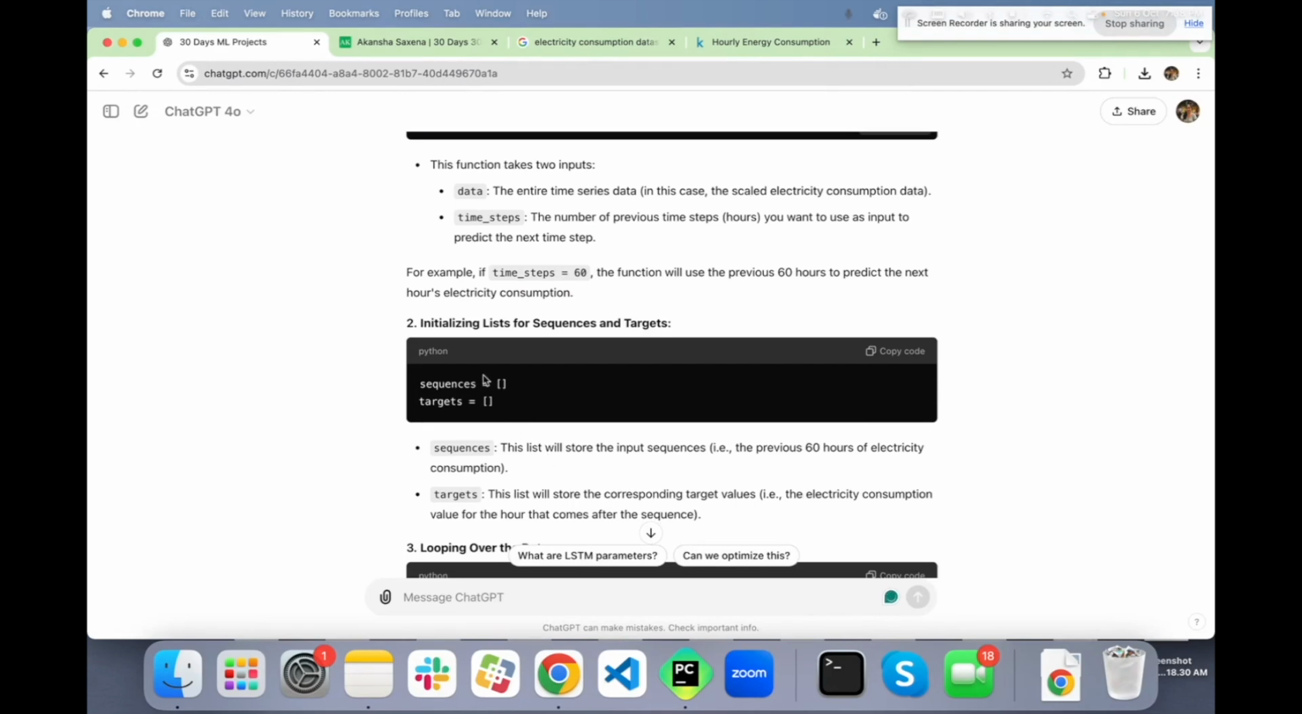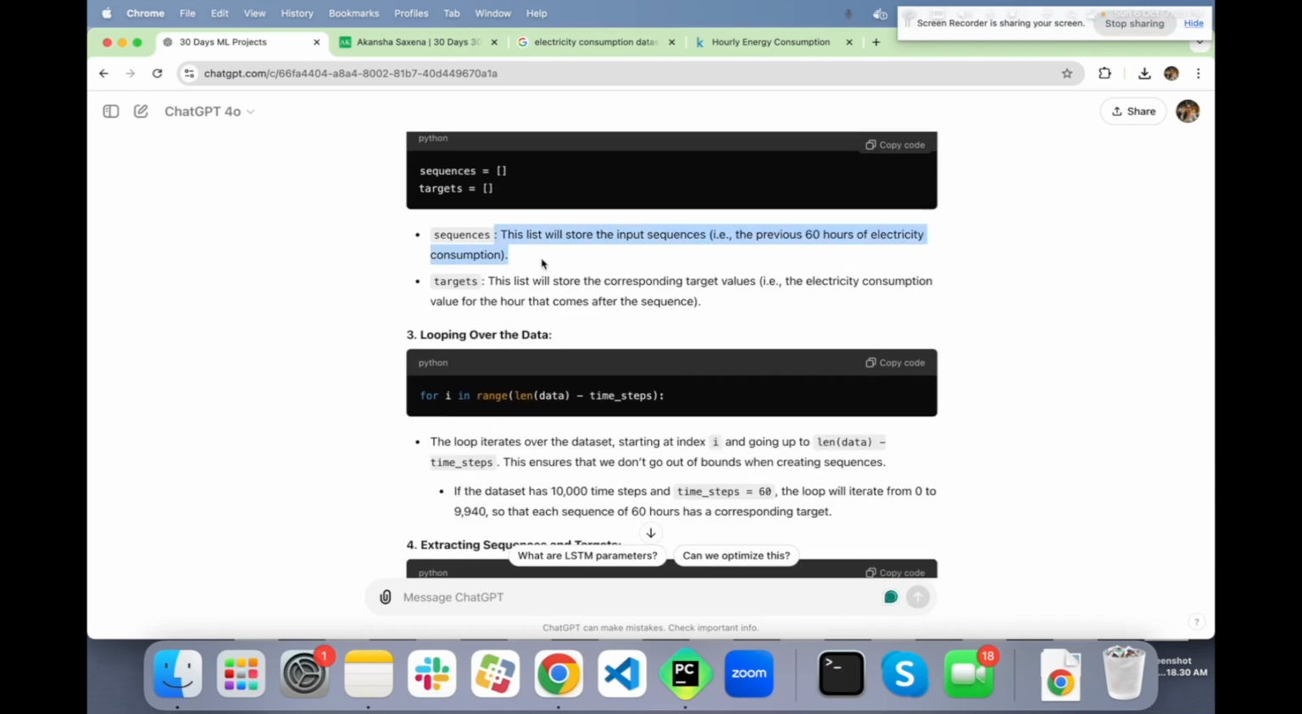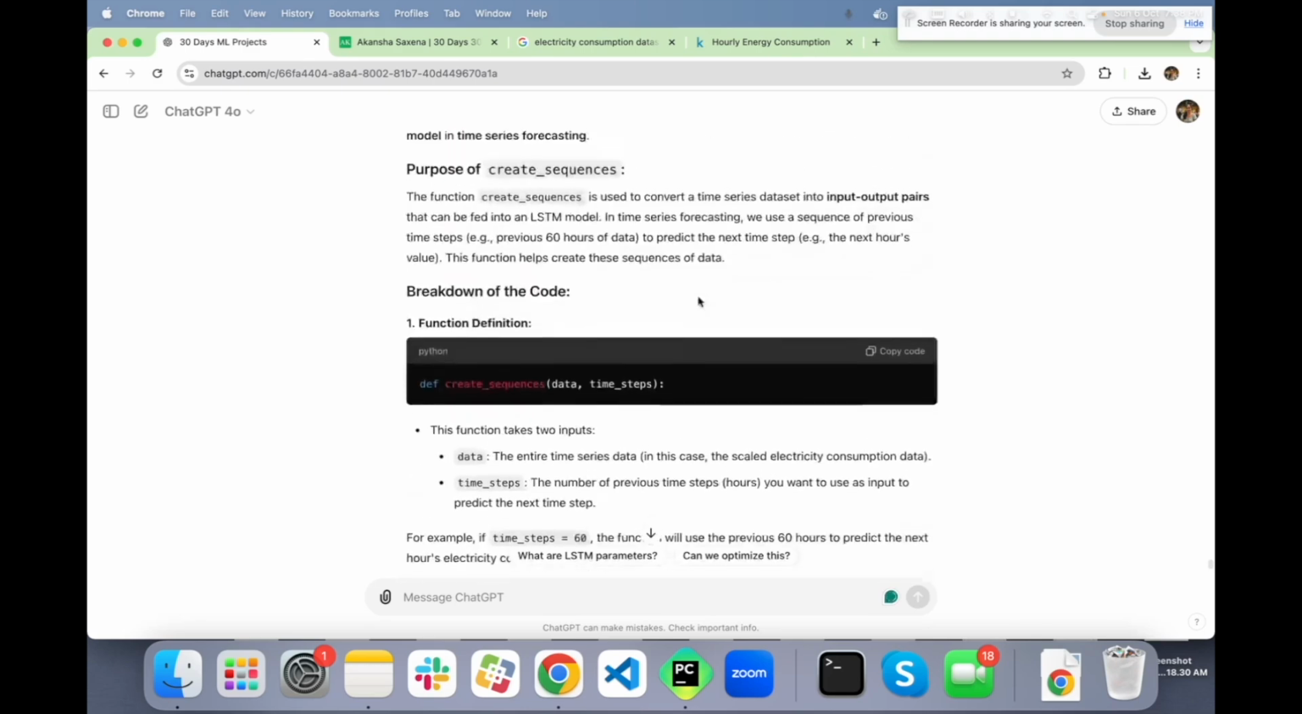Now, initializing the lists. This list will store the input sequences, that is the previous 60 hours of electricity consumption. This list will store the corresponding target values, that is the electricity consumption value for the hour that comes after the sequence. So let's do this step by step.